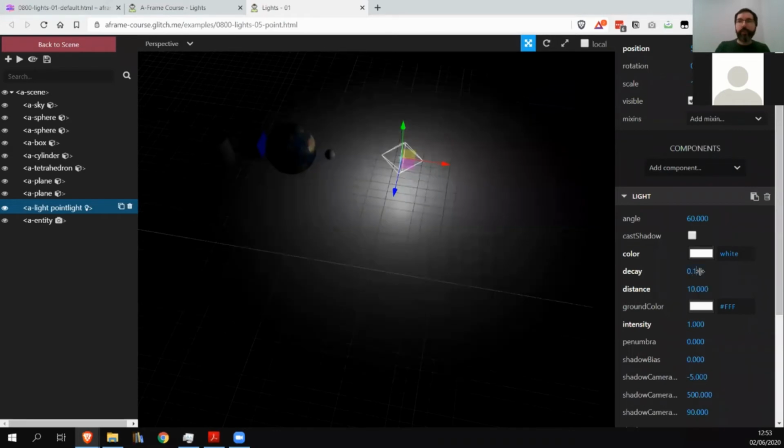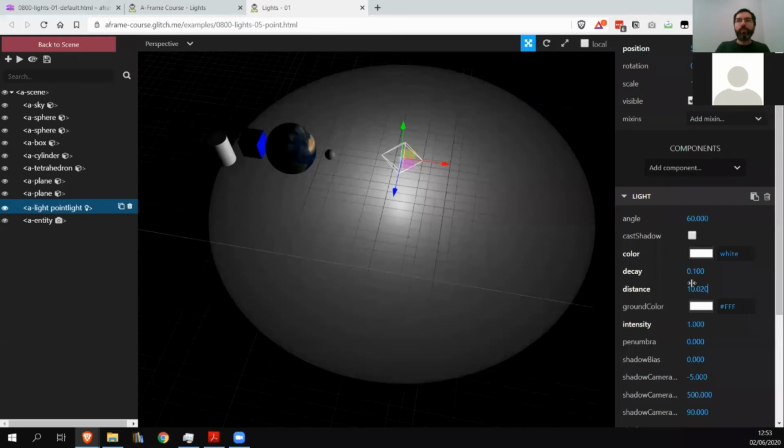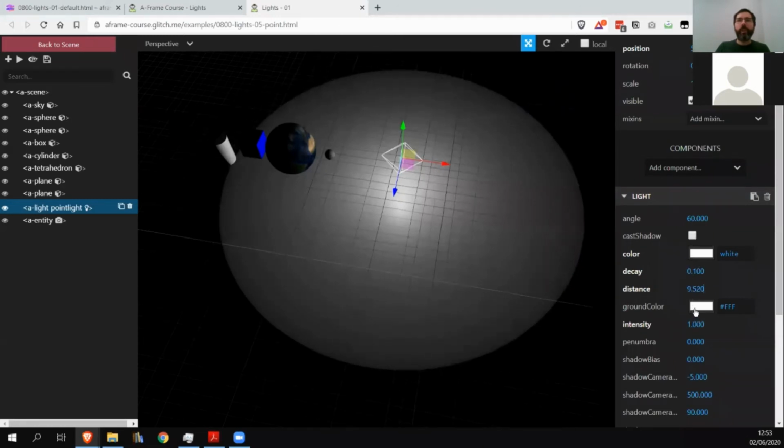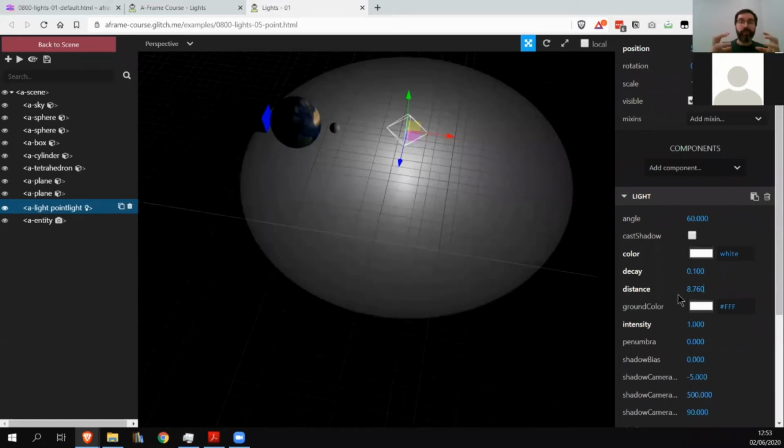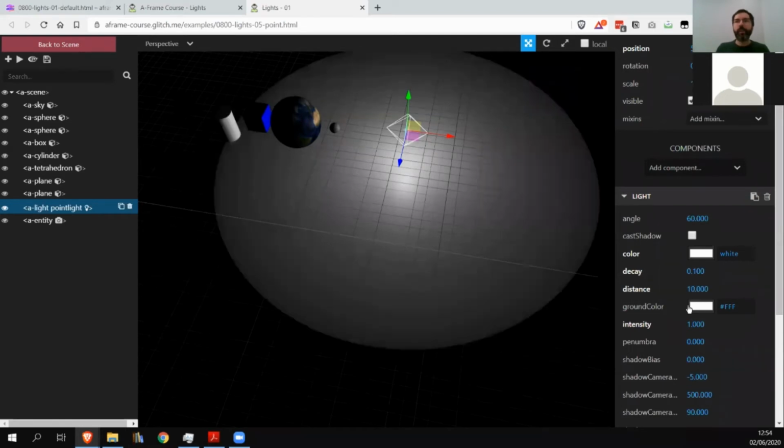I'm going to leave this at 0.1. We can also control the distance, as you see. In this case, the distance is the maximum distance that the light will shine. So we can have a point light that is very specific to one part of our environment, and it doesn't affect objects that are far away from it. So it's one way of controlling the impact that the light has on other objects in our scene, by changing the distance. And of course, we can also control the intensity as we can for other lights.